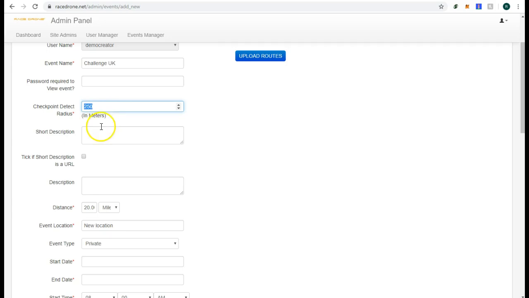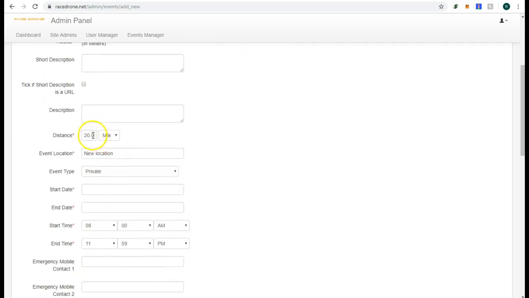Okay, these are just descriptions. They're not used anywhere on the tracking map. Again, likewise, distance, it isn't actually used for anything on the tracking map, so you can leave that as default. Event location, if you want for your own interest, you could put this is going to be in the Peak District. And the event type, this is an important one.